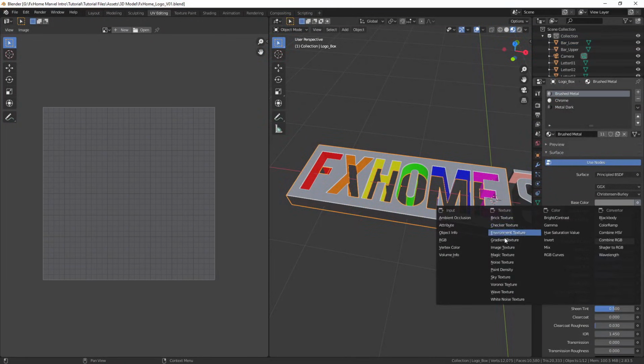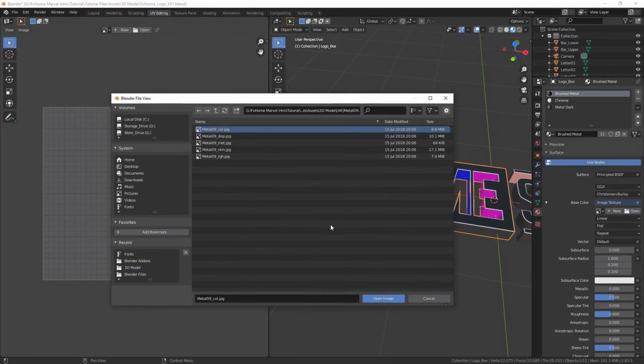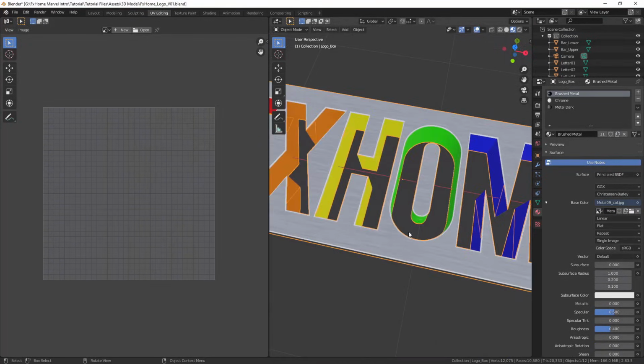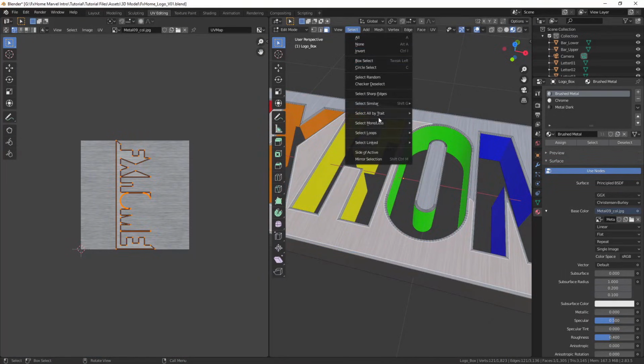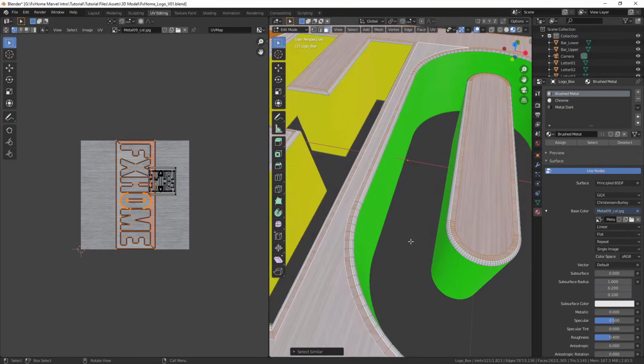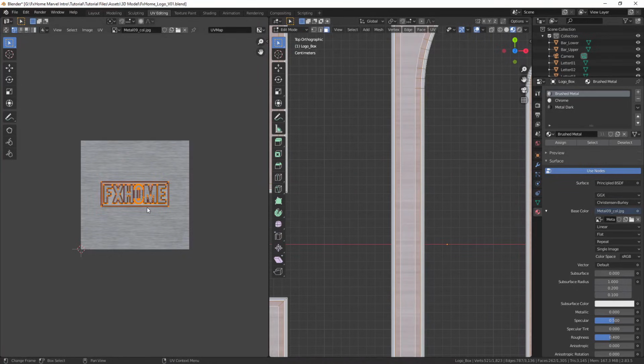Change the base color of the brushed metal material to use an image texture, and browse to the brushed metal texture file linked in the description. In edit mode of the main logo object, select the top faces, and in the select menu, choose Select Similar, then Normal. UV unwrap them using the Project from View method.